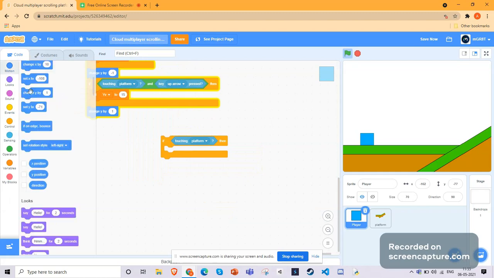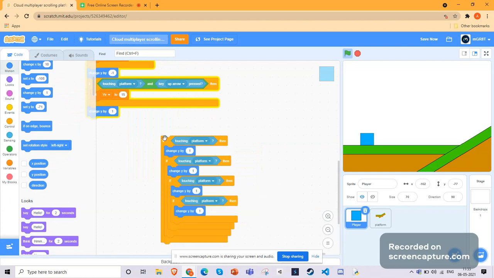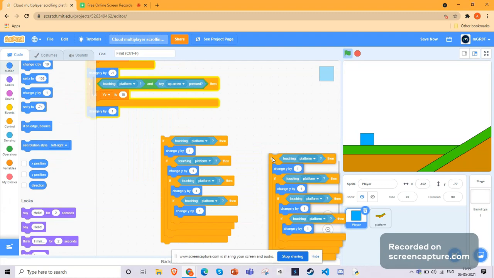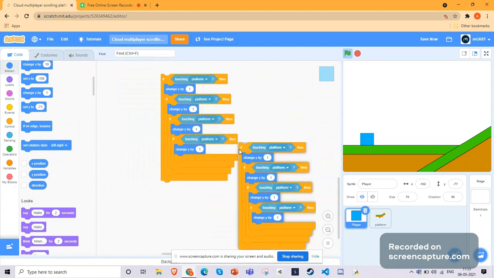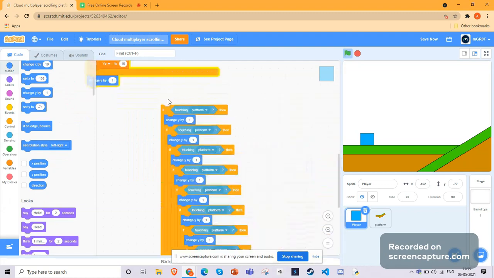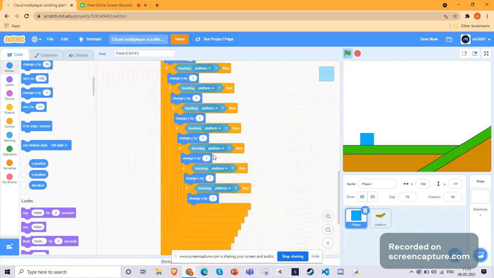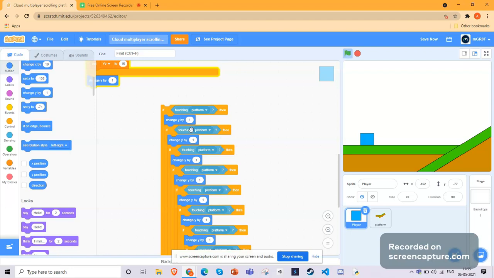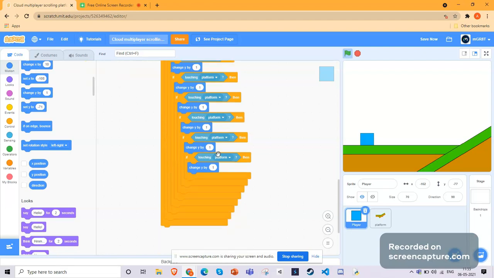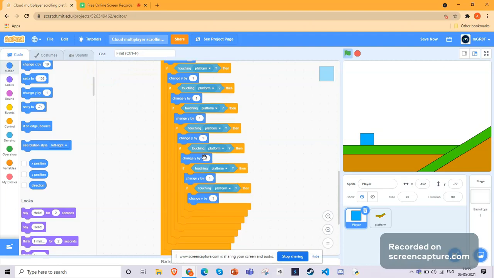change y by 1 pixel higher, and put this inside the if then block and do this about 3 times. Do it until you get this change y by 1 block 8. Like you get 8 of these. Let me count. 1, 2, 3, 4, 5, 6, 7, and 8.